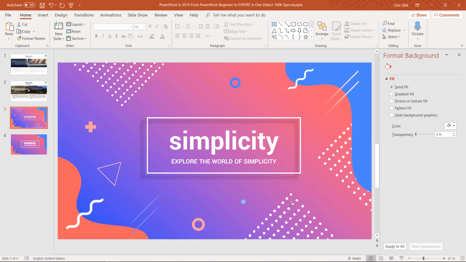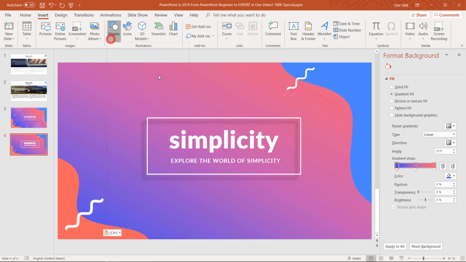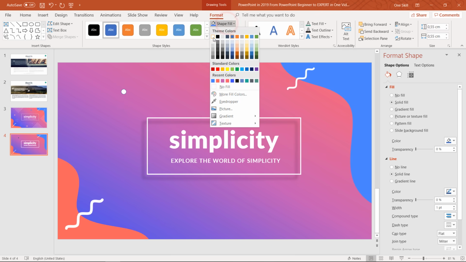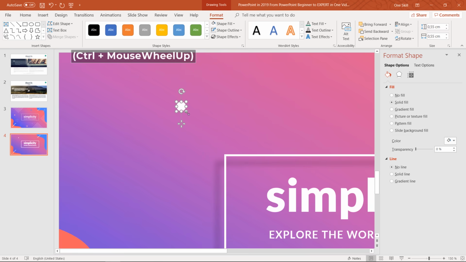Okay, next, a little bit more complex or interesting shape are these white bubbles. So how do you make them? So let me demonstrate on this slide. So first of all, let's insert a circle. Hold down the Shift key to keep the proportions. Fill the shape with white color, no outline. Okay. Let's reduce the size of this bubble.